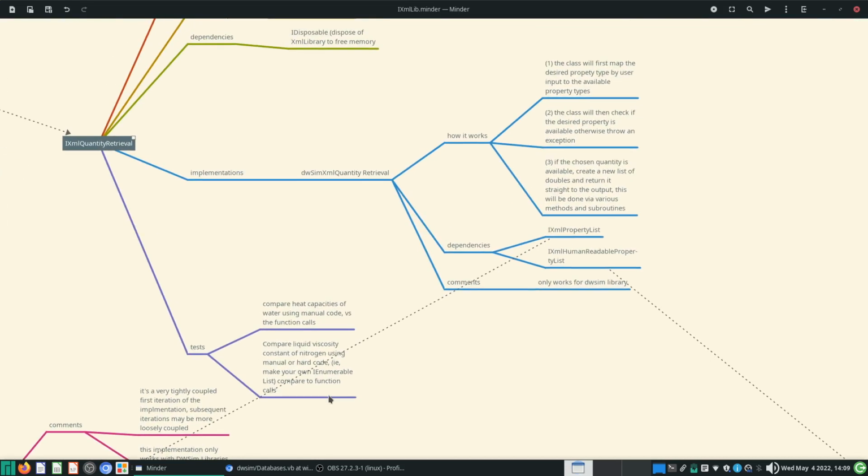So what are the tests for this IXml quantity retrieval? Compare the heat capacity of water using manual code versus the function calls, meaning versus the implementations. So maybe I'll call this implementations here.